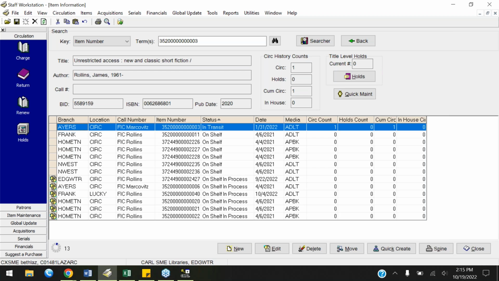There were also some bug fixes as well, and you can read about those in the release notes that, as Ebony mentioned, are posted up on Carl Community. And with that, I will hand it over to Jessica, who is going to show you what is new and exciting in Carl Connect staff.